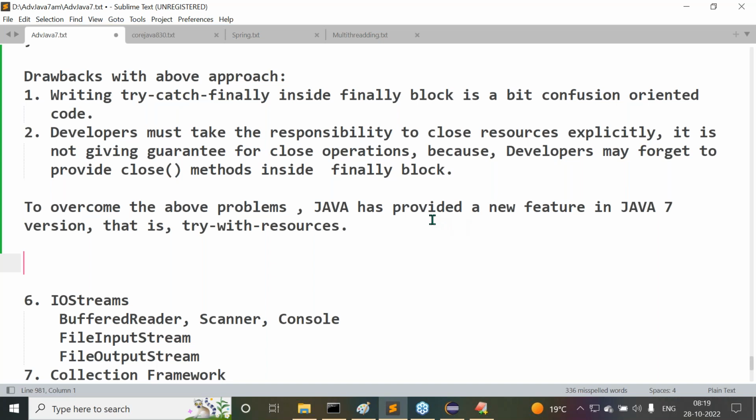What is the problem with the traditional try catch finally approach? Two problems are available. What are the two problems? First, that code may increase confusion for developers. Second, developers have to write close methods inside the finally block. It may or may not happen, so there is no guarantee for closing the resources. But we must get a guarantee for closing the resources in our Java applications, and there is no guarantee for it.